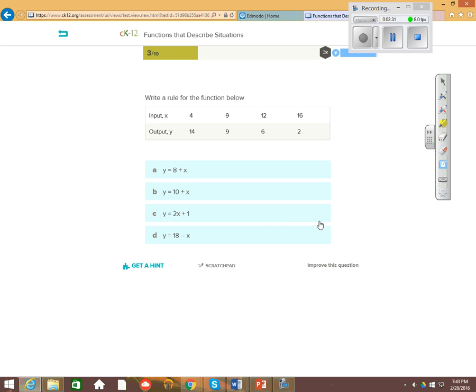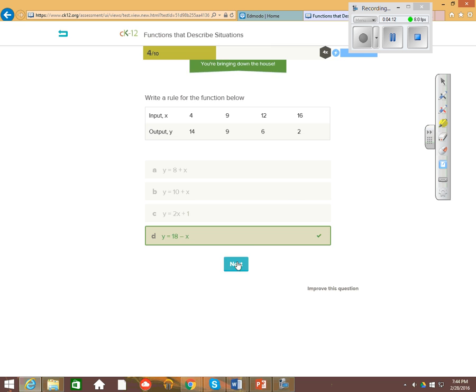So there you go. Next, here's another function rule. Just plug in the x to see when you will get the y. So if I put 4 in for x, that's not going to give me 14. If I put 9 in for x, 10 plus 9, that's not going to give me 9, so that's not going to work. So what if I put 4 in the last one? 4 in for x, I got 14. If I put 9 in for x, I get 9. If I put 12 in for x, I'm going to get 6. Looks like it's D now. So you just go on.